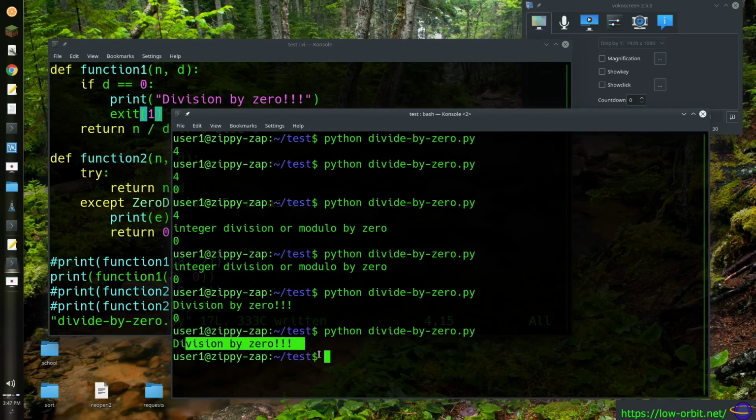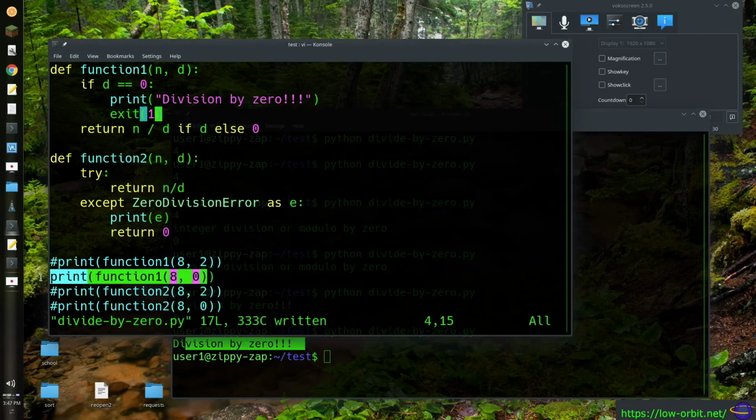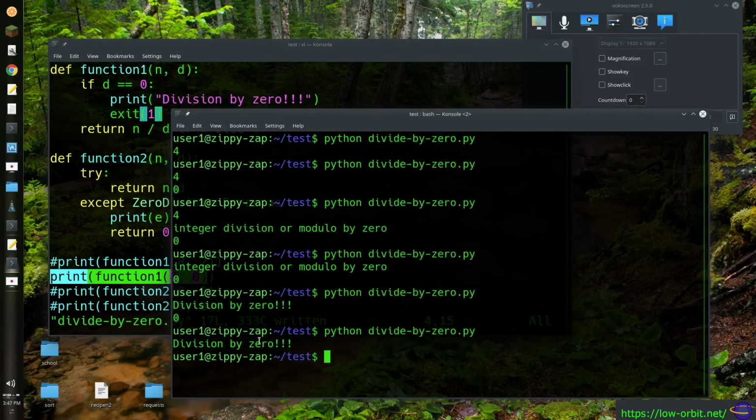It just exited before it could even get to this print statement. Before this function could even return, this function never returned. Once it got to this point, it said we're dividing by 0, it exits right out and the whole script dies, and we don't even return to where the function was called to print out the result. So that's why you see division by 0 and no result.